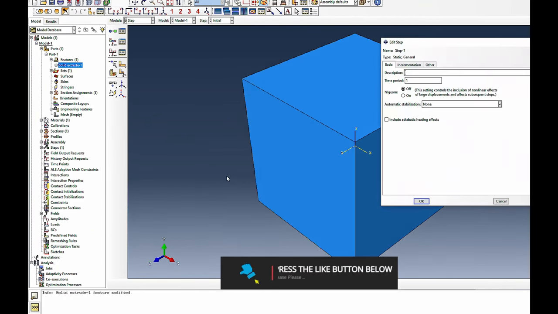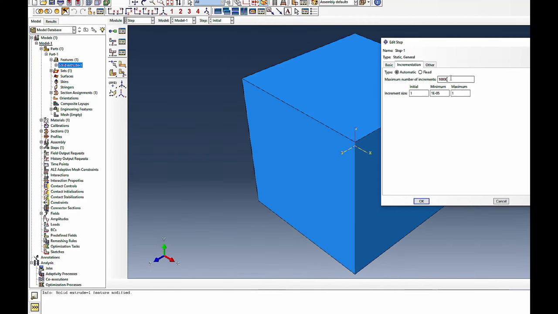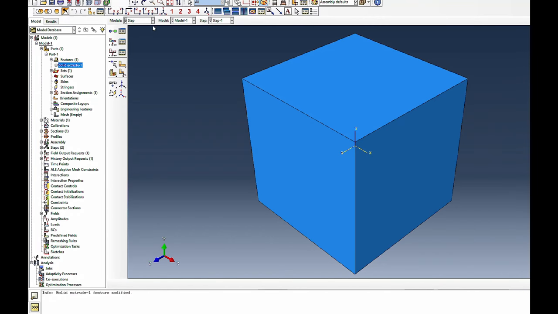The same thing can work for a dynamic step as well. Total time period is 1, maximum number of increments 10,000, my favorite number, and the minimum initial increment size to be 0.1 and the maximum to be 0.1, so I should at least get 10 increments.